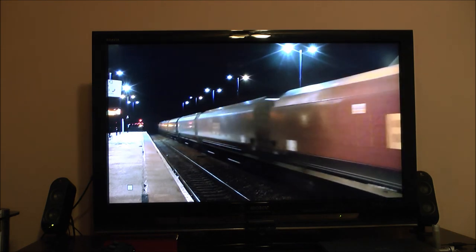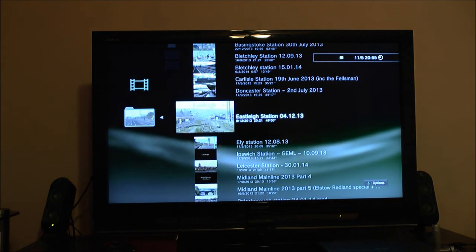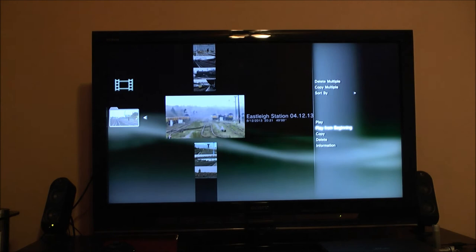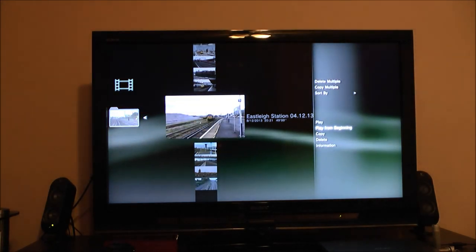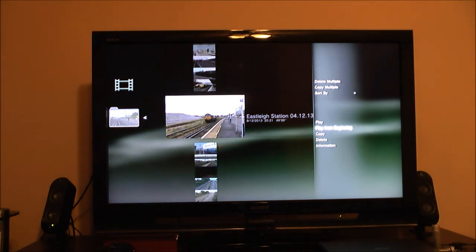So there you have it. If you want to see Eastleigh, I press triangle. For example, let's say play from the beginning, so that if I had watched it to a certain point before and now I want to watch it from the beginning, then you just press X and play from the beginning, and then you've got my video from the beginning.